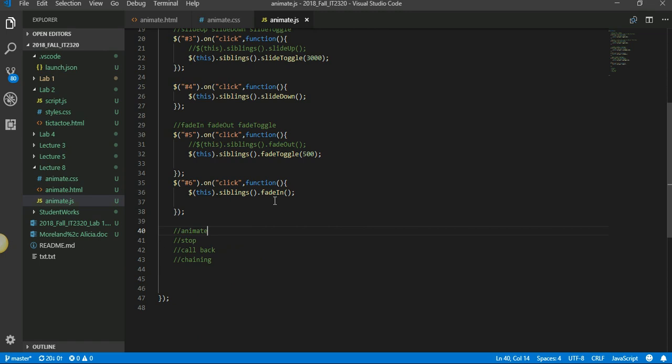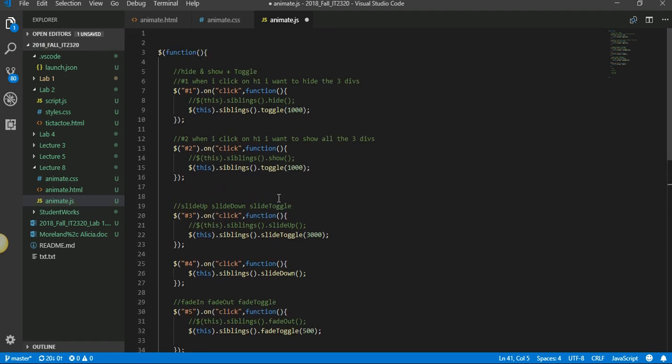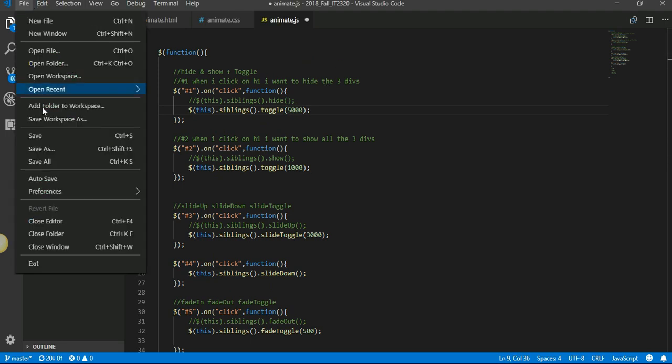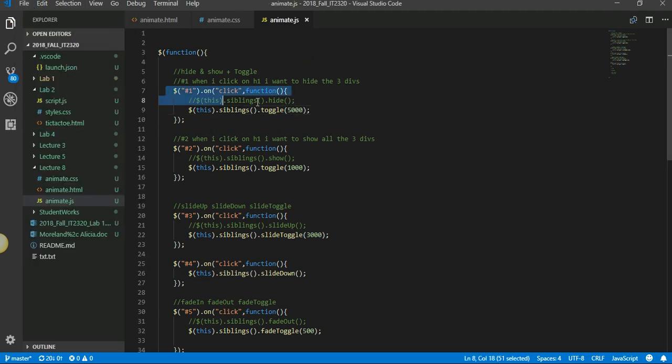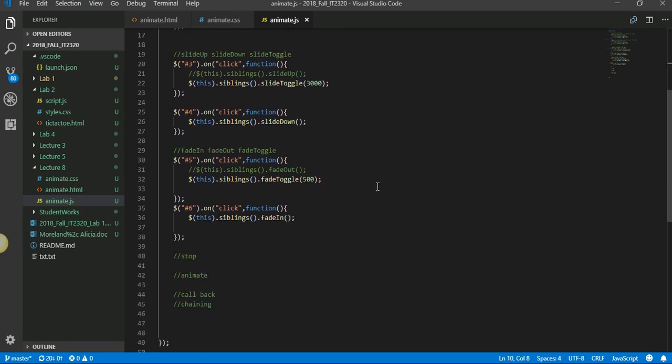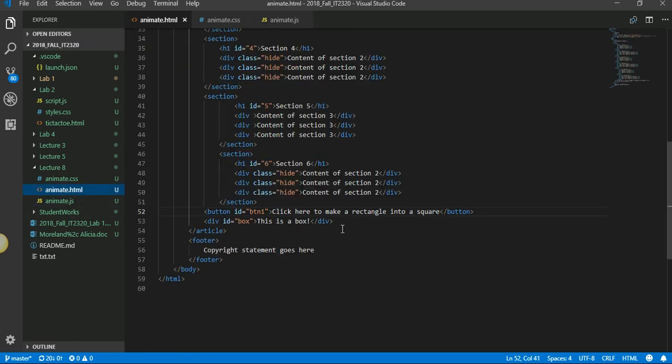So before we go to animate, let me show you what stop is. So let's say that you have this first guy at 5,000 milliseconds. So H1 is 5,000 milliseconds. When the animation is going on, you want to stop it. Okay. So if you want to stop, let's add a button here saying stop.